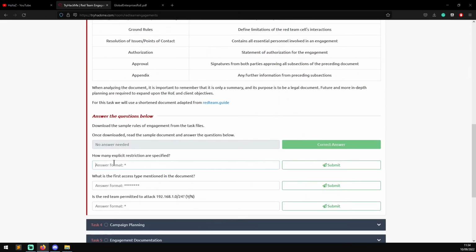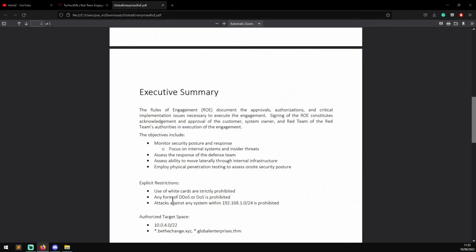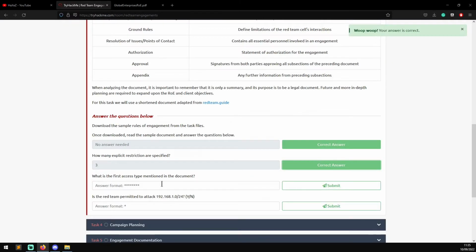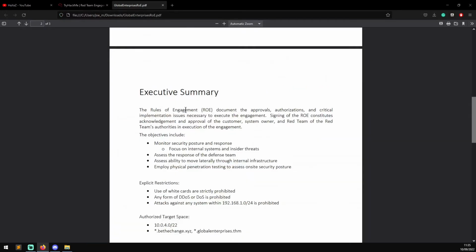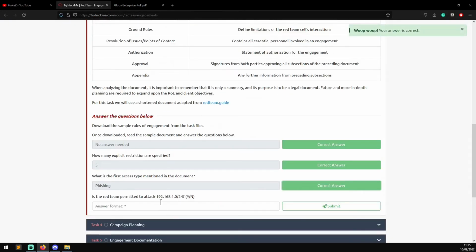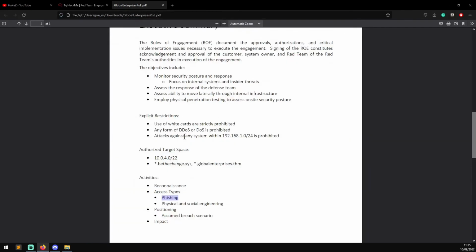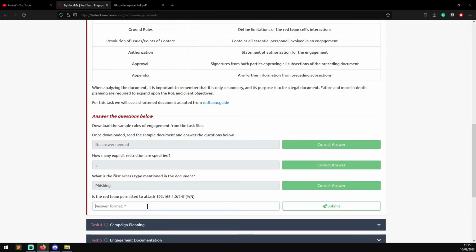How many explicit restrictions are specified? Let's have a look. 1, 2, 3. What is the first access type mentioned in the document? Phishing. Is the red team permitted to access 192.168.1.0/20? That is prohibited, so that is going to be a no.